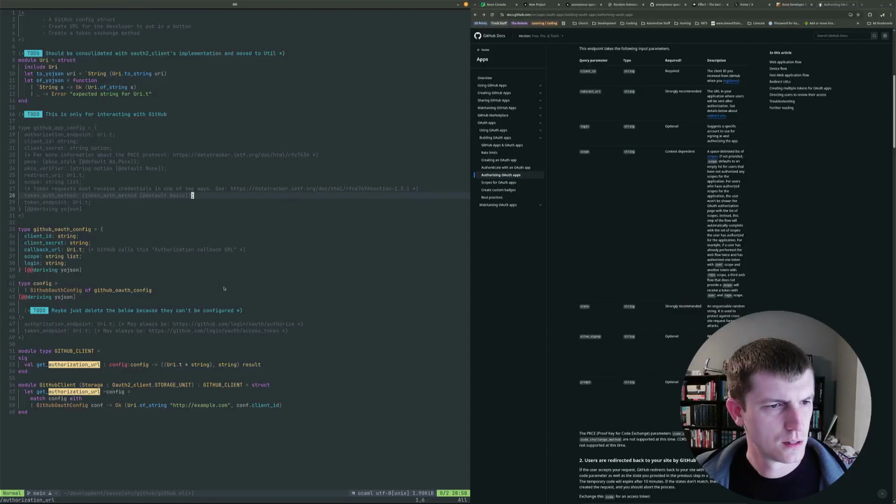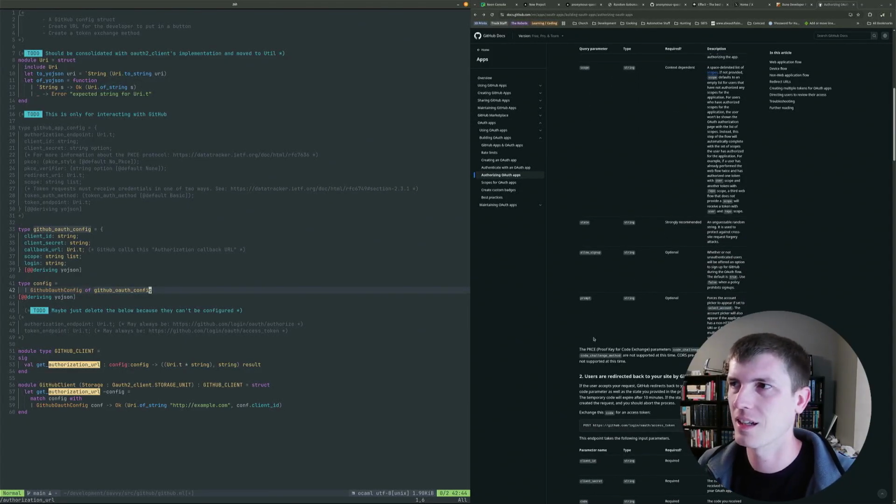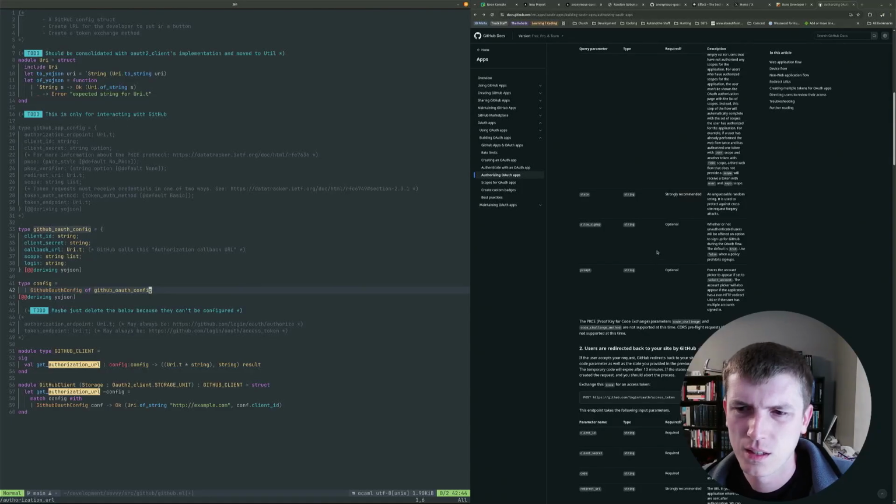All right, so we got state. Allow sign up. What is allow sign up? Whether or not unauthenticated users will be offered an option to sign up for GitHub. I don't know. We'll add it.